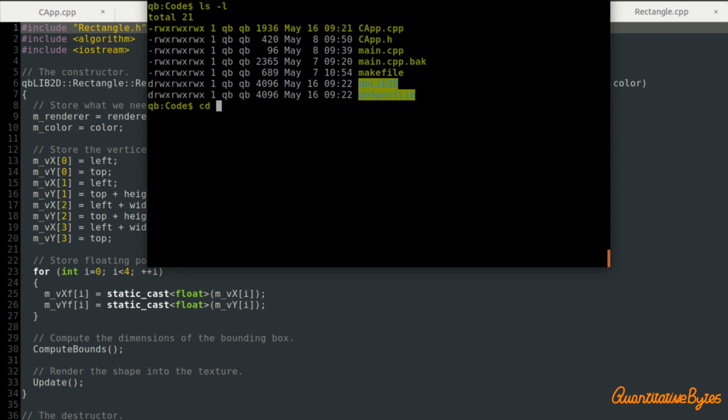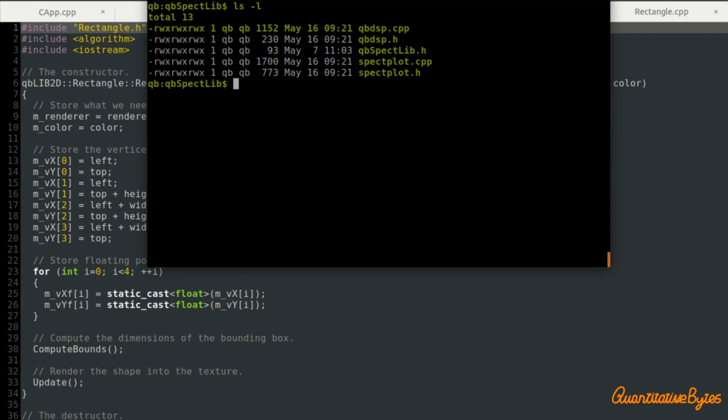So if we have a look in qbspectlib, we created, in the previous episode, the specplot.cpp and specplot.h files that define the specplot class. If you remember, I showed the class structure diagram in the last episode, so feel free to go back and have a look at that. The specplot class is responsible for rendering the spectrogram into the window. And capp is the main class for the application, responsible for creating the window and controlling the instance of the specplot class.